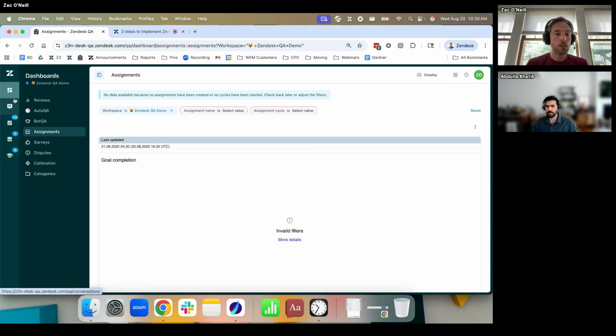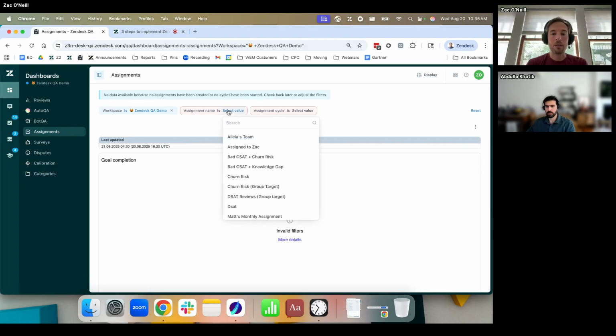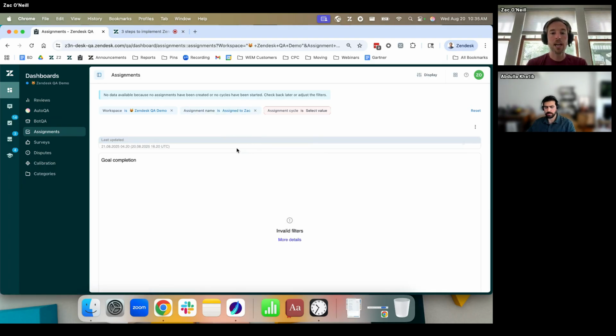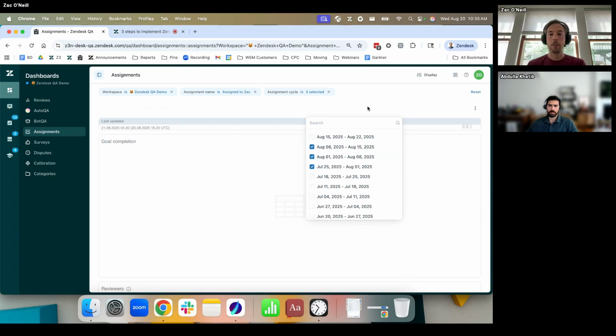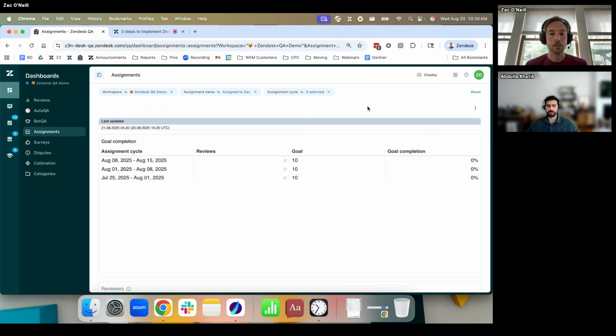So from the dashboard, upper left, assignment dashboard, assignment name is assigned to Zach. We'll see how I've been performing. We'll choose the cycle. So like I said, each week it refreshes. So let's see how I performed over the last 3 weeks. Not good. So over the last 3 weeks, I had 10 reviews to do. I didn't do any of my goals, any of my reviews.